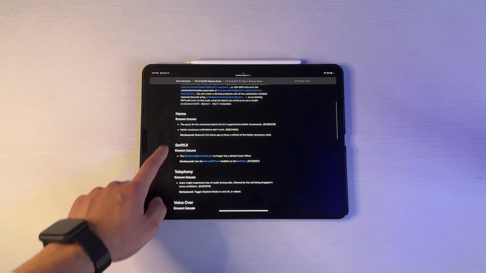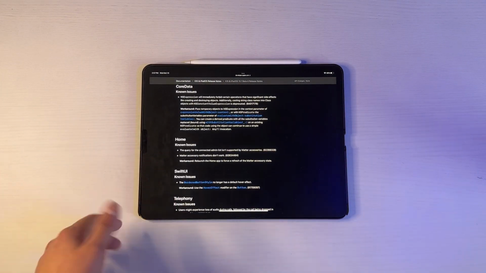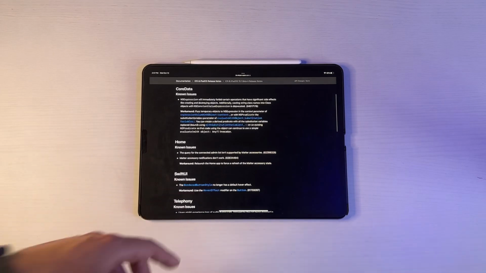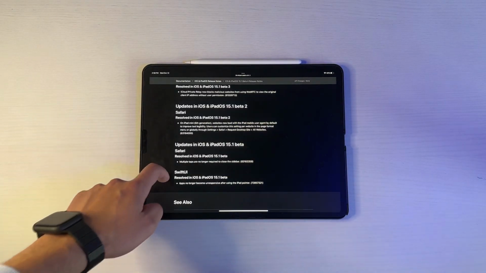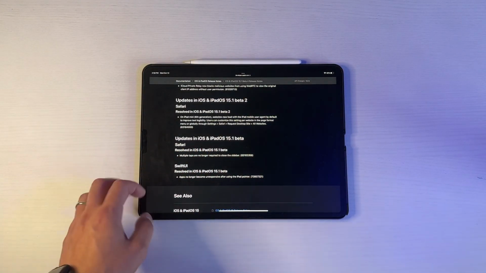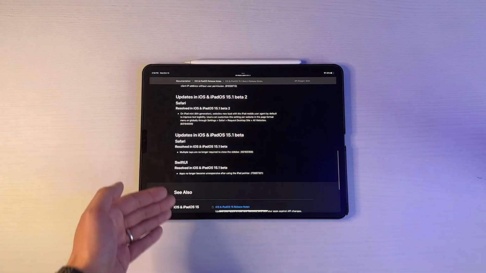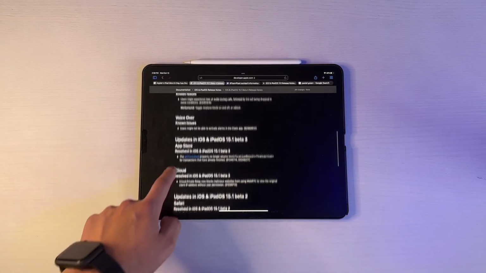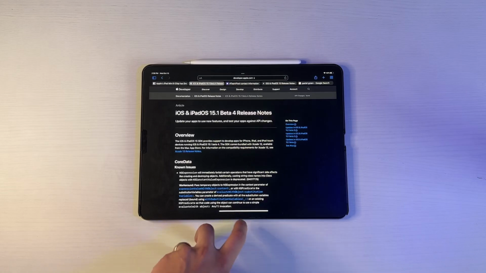So you guys can see that they're just kind of elaborating on known issues. There are zero resolved issues. There are zero new features. Because if you start to scroll down and look at what happened with beta 15.1 beta 1, you can see that we have some resolved issues, and then also it gives us new features as well. But that is all we have for 15.1.